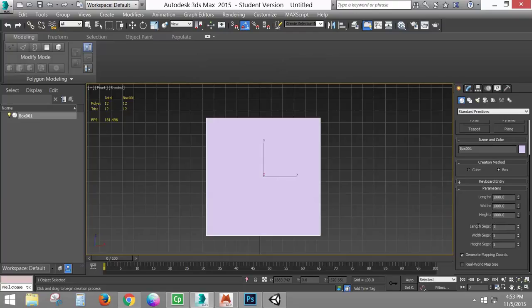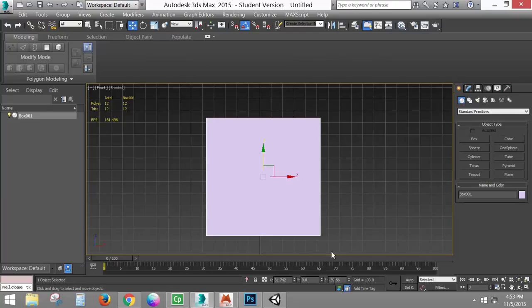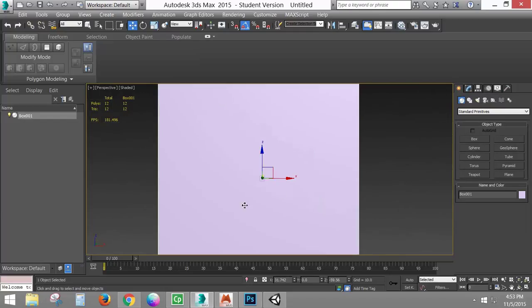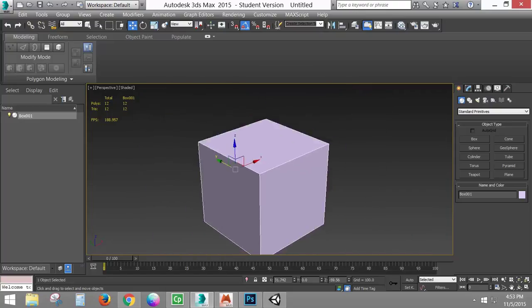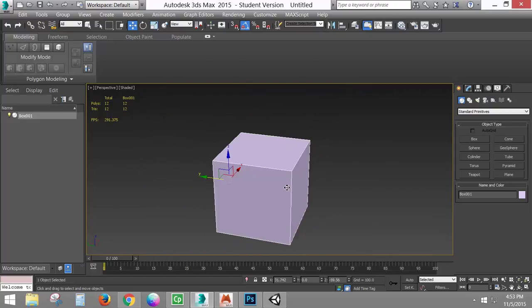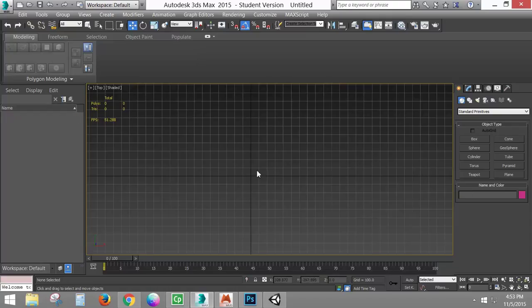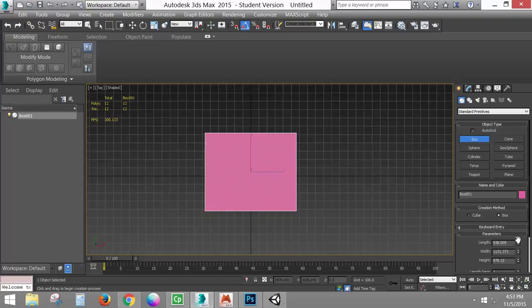My segments here are going to be 1, 1, and 1, and I'm going to go to my hierarchy panel, because by default when I create an object in the top view in Max... was I in the top view? Let me make sure. I'm going to do that again. I might have been in the front view when I created that. Okay, so I'll do 1,000, 1,000, 1,000. Apologize for that.